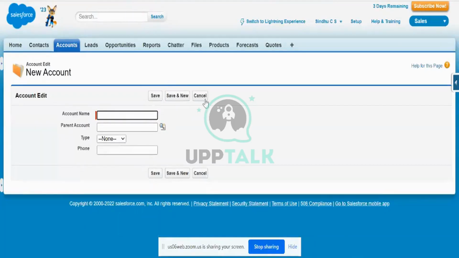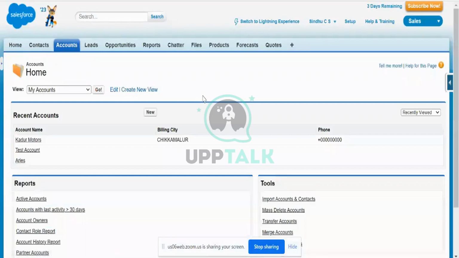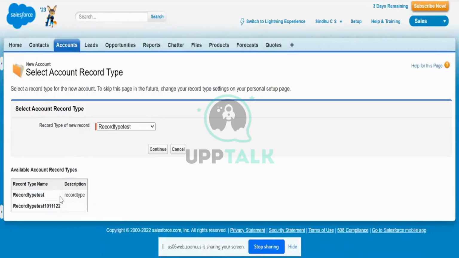This is where this functionality is used based on the record types. The page layout for different people will be visible. There, you can select. If it is for a customer, you can select this page layout. If it is for an employee, you can select this page layout. Makes sense.